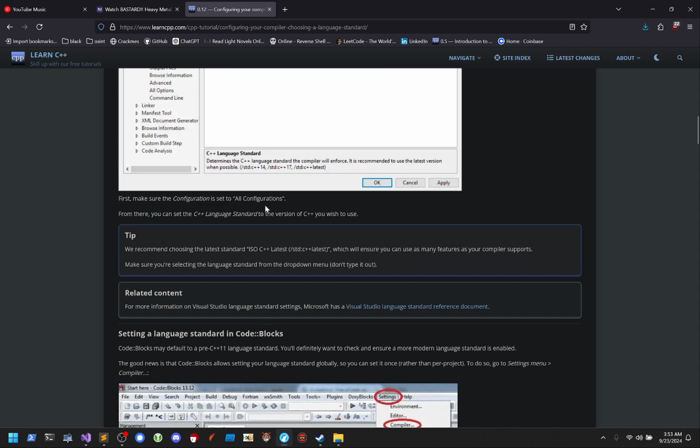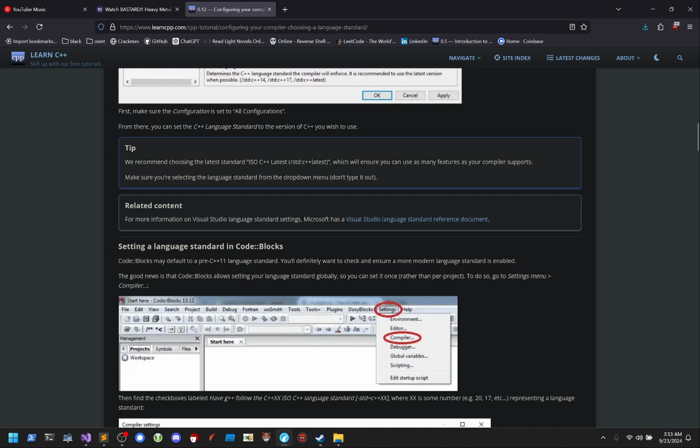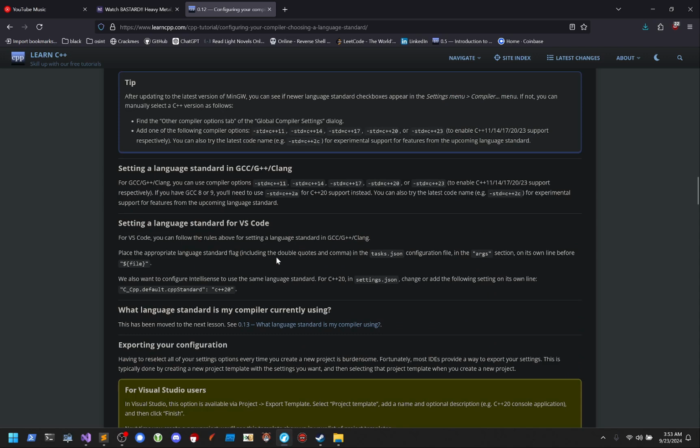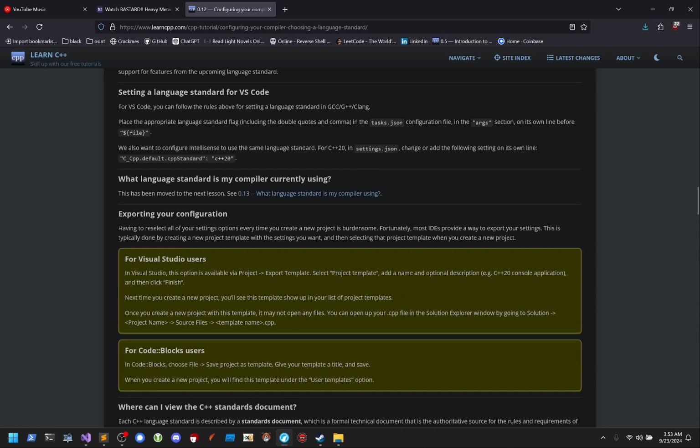First, make sure the configurator is set to all configurations. You may set the language standard to the latest standard, which will ensure you have as many features as your compiler supports. Make sure you're selecting the language standard from the drop-down menu. Don't type it out. More information on Visual Studio settings. Okay. What language standard is my compiler currently using? So we move to the next lesson.